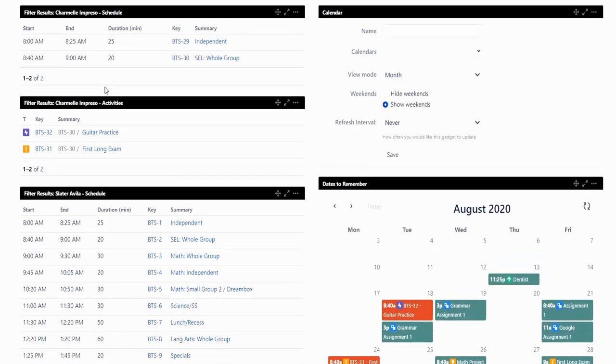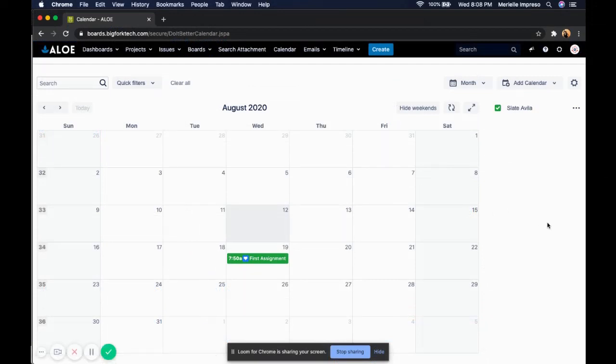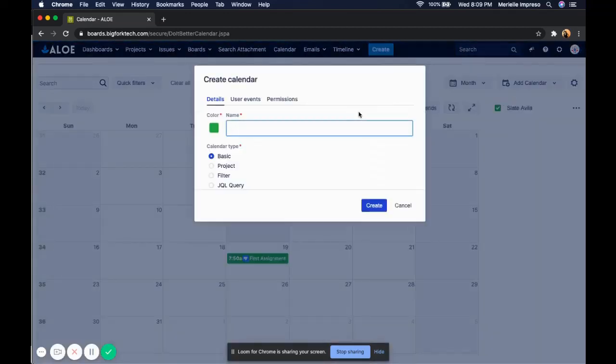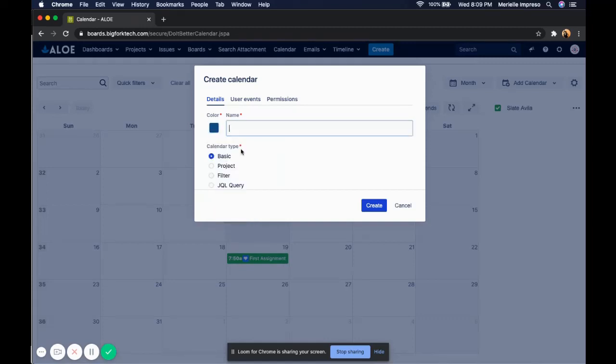Now you've reached the final point of setting up your ALOE instance: the calendar. We'll start by going to the Calendar tab in your ALOE ribbon. To add a new student, click Add Calendar and select Create. Choose a color for this student and add the student name. Then select Filter and use the Student Activities filter you created.